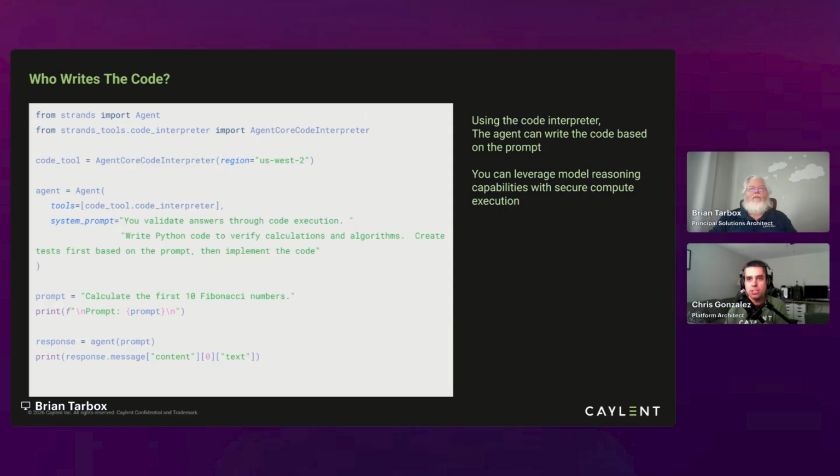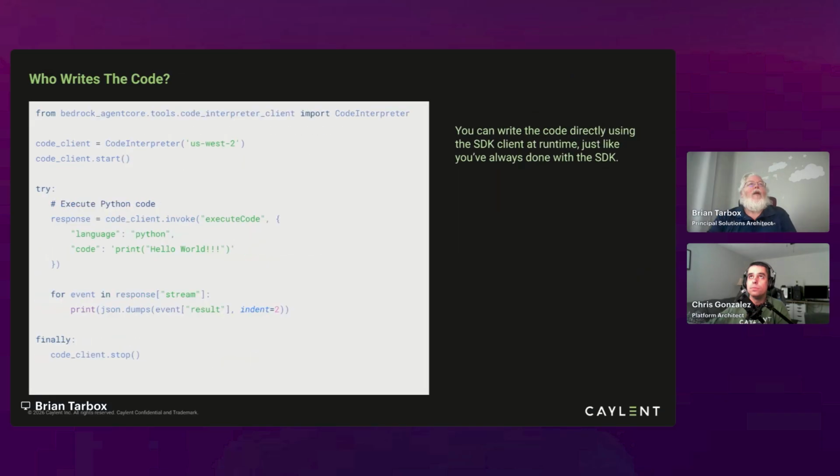Okay, we're giving the agent some instructions. In this case, we want it to make sure it writes some Python code to verify calculations and algorithms. I want it to make sure it does test first because we should just be testing first all the time. And we're just asking it to calculate the first 10 Fibonacci numbers. But more important than that is just how we're using the abstraction as another route into Agent Core. And so we're not actually writing the code. We've asked the system to write the code for us, which is pretty cool. You can also, though, just supply the actual code. It's just a different model.